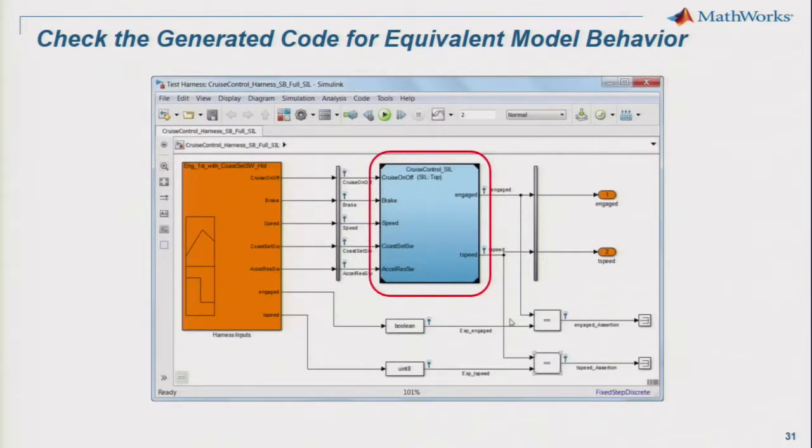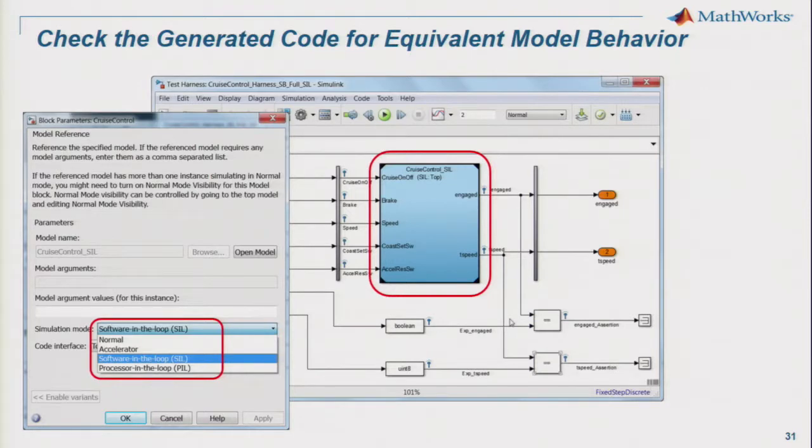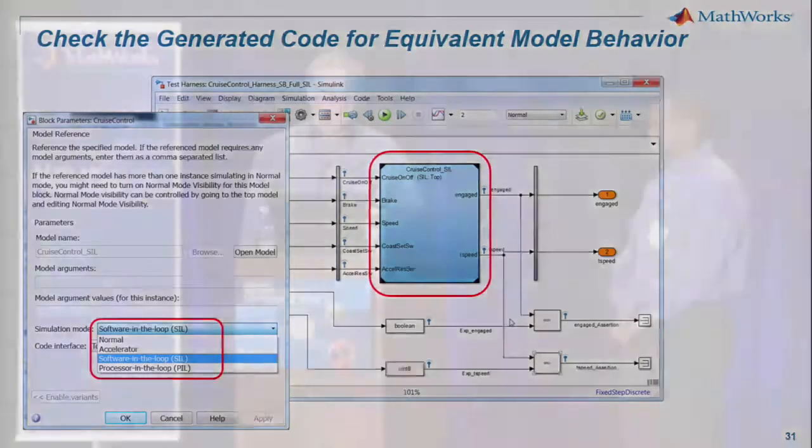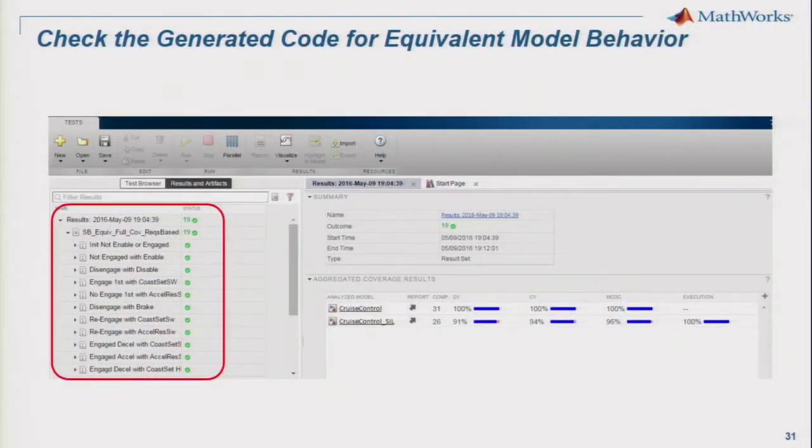So in this case, we have a harness again. This is the same harness that we used for doing the model-based tests. And then we can put the model of our target speed control into a SIL mode. If we do it in SIL mode, it'll generate code similar to the code that I deliver to you. So I can test the code early on this way. And I can then bring this into Simulink Test, and those are my results.